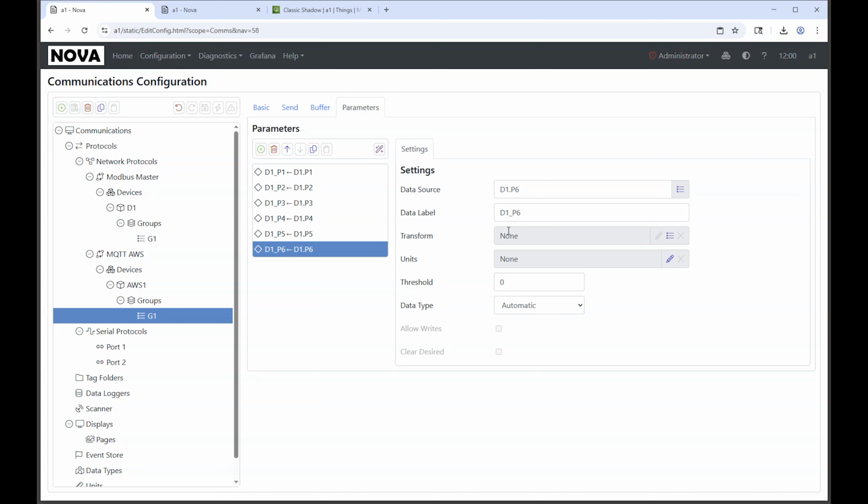We could, if we want, scale it. We could do a unit transform. Maybe we want to say things like, well, we'll only send this value if it changes by 50, such that we reduce bandwidth. And we can push that to AWS.